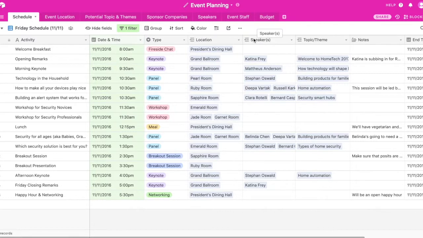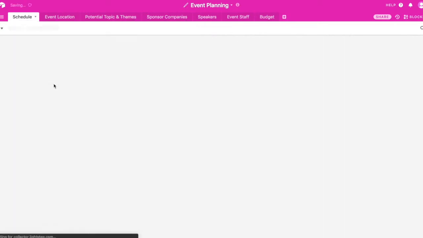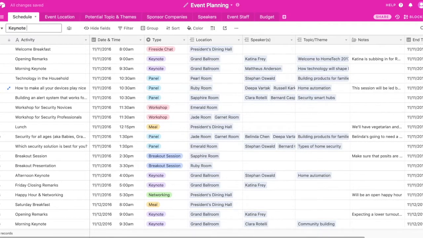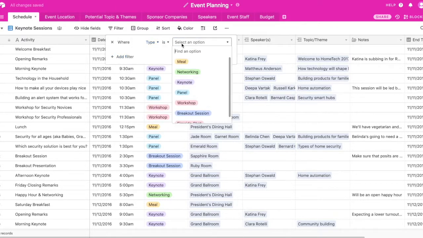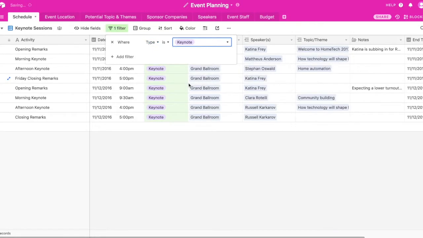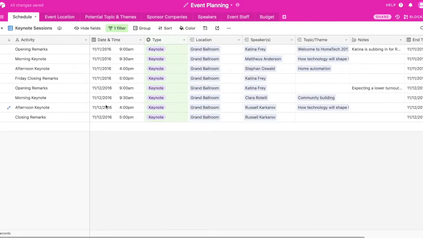If you find yourself filtering down to a particular set of information frequently, you can create a new view. Here, I'll create a view just for keynote sessions and show you how that works. I'll name it so I remember in the future, and then I'll add a filter where the type of activity is keynote. And now we're filtered down to just keynote sessions.